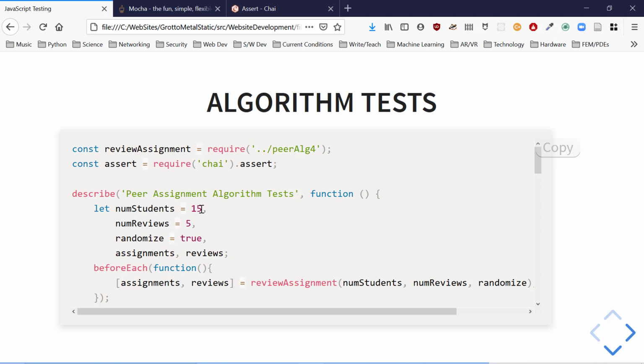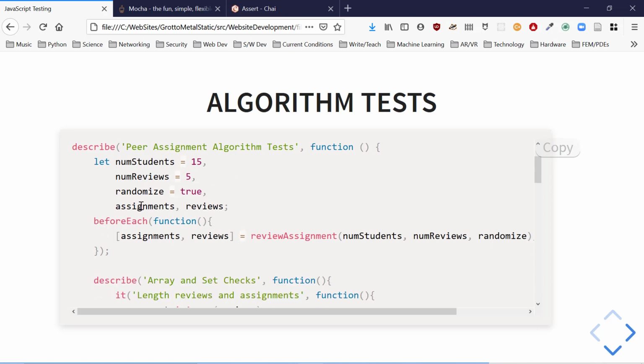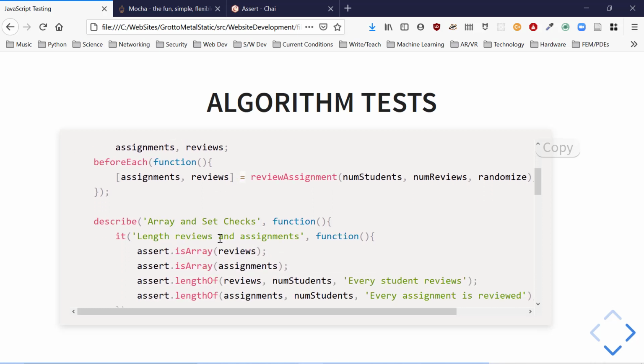Number of students, I'm going to have 15 students in this class. Each student, I'm going to ask to do 5 reviews. I want things randomized. And I'm going to bring back assignments and reviews. This thing returns 2 arrays: who's reviewing what, and who did you review.